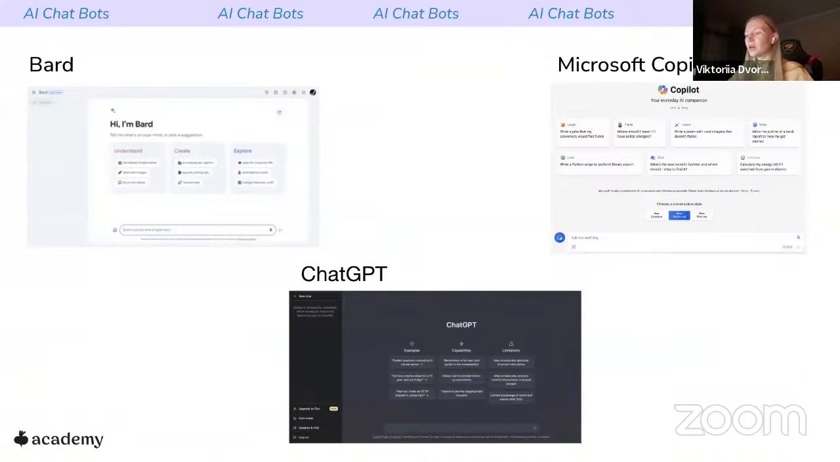Okay, speaking about the chatbots, definitely you all know about BART, ChatGPT, and I think you also know about Microsoft Copilot. First of all, we need to understand that all three are a little bit different, but speaking about BART and ChatGPT, they differ a lot. They are all AI-powered tools that can accomplish some tasks or activities for you, interact with you faster and help you to be more efficient in your work.